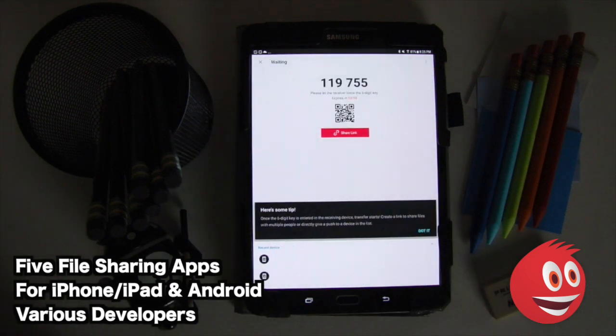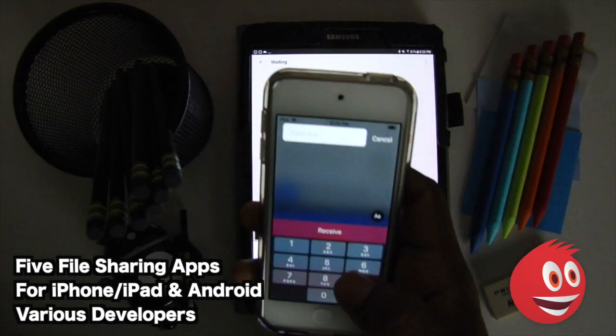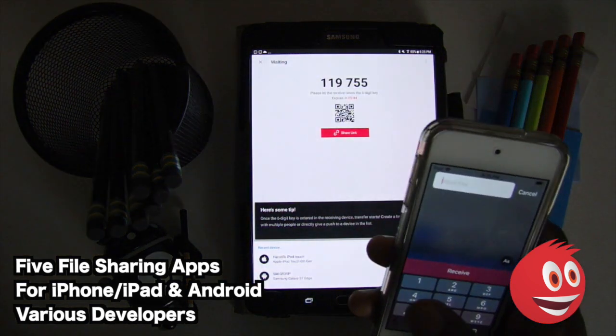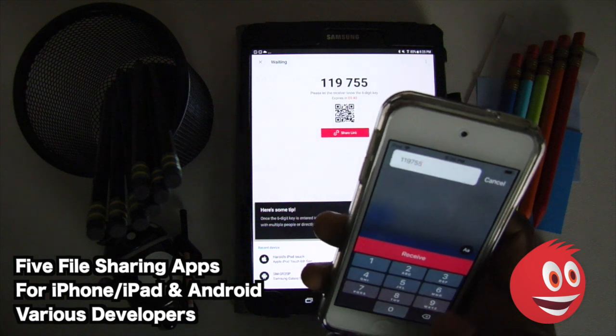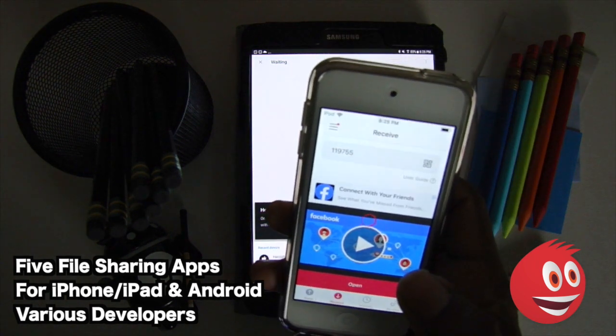Now, here's the cool thing about Send Anywhere. Once you're ready to send it out, you get that code. And if you have Send Anywhere installed on another device, or if you go to the web and go to sendanywhere.com, from there you can just enter in that code. We're going to use our iPod Touch here. The code is 119755. Once we're done entering that code, tap on Receive, and it's that simple.